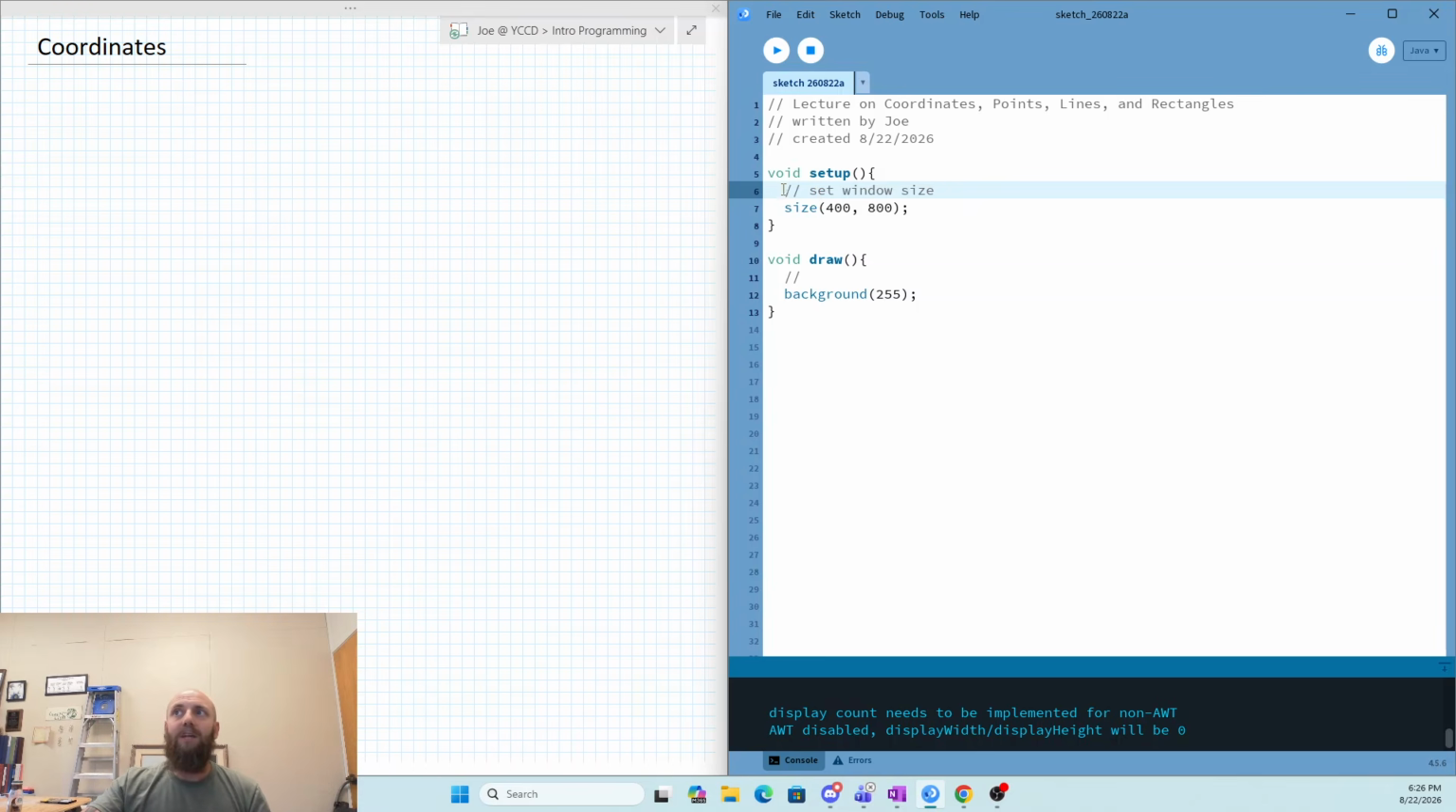I encourage you to write something a little bit more descriptive than that. Actually, let's lead by example. So let's write set window size to 400 by 800, and we'll know that that's width by height. In draw, I've got a background of 255, so that is set the background to white. We talked a little bit about color last time. We'll talk some more about color going forward. But for right now, I'm just setting a white background. And then we're going to talk about getting some coordinates on here.